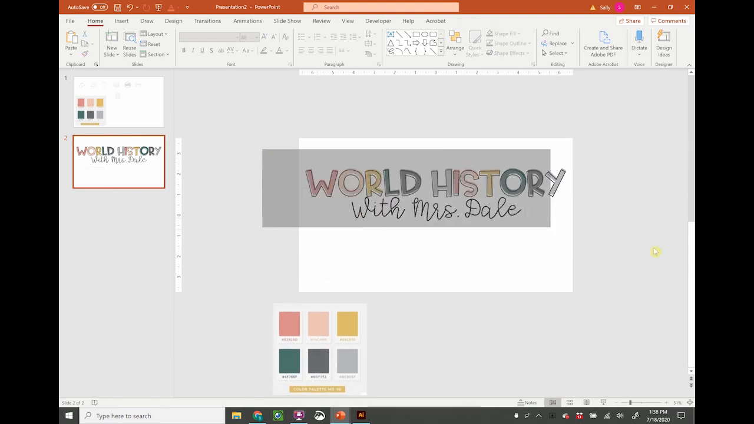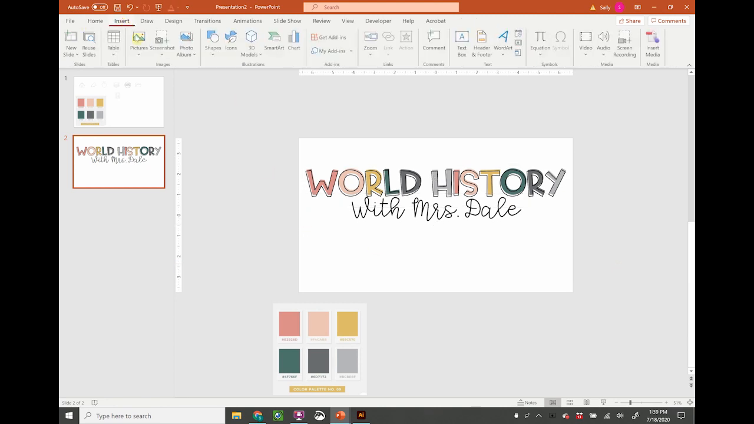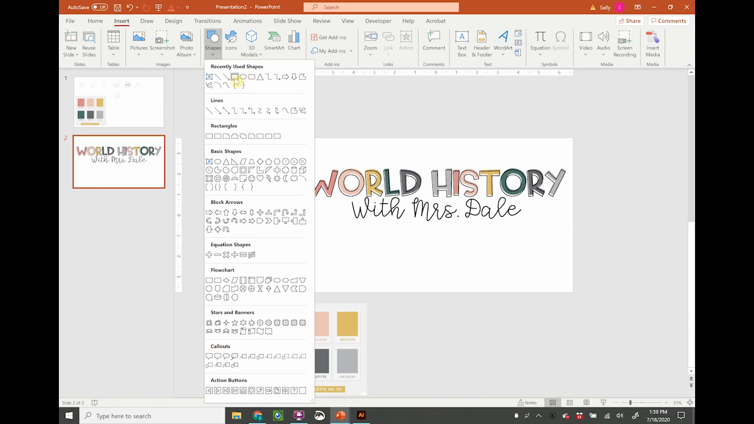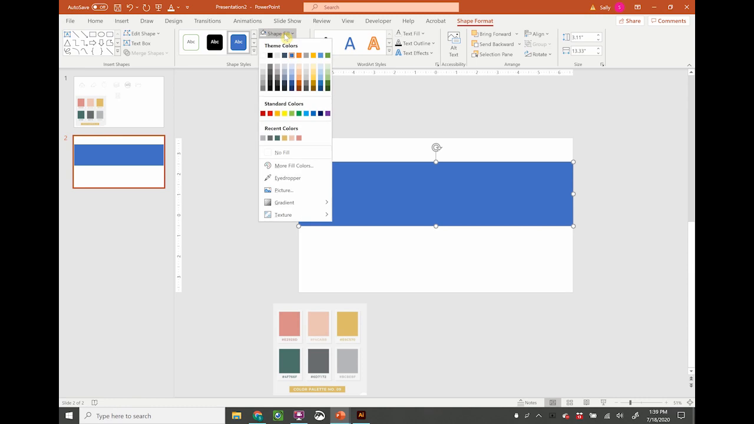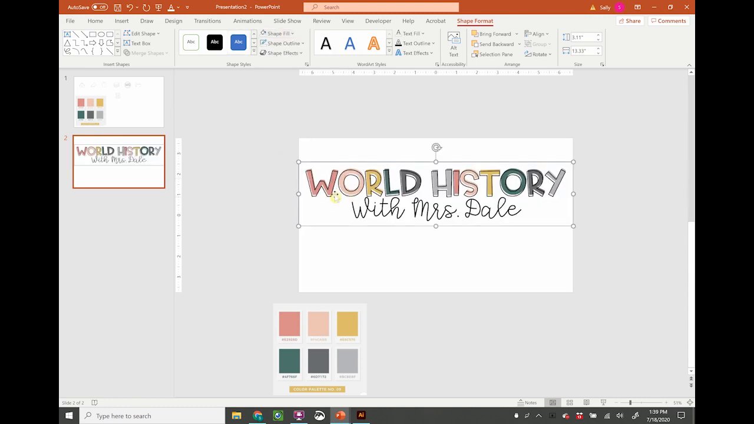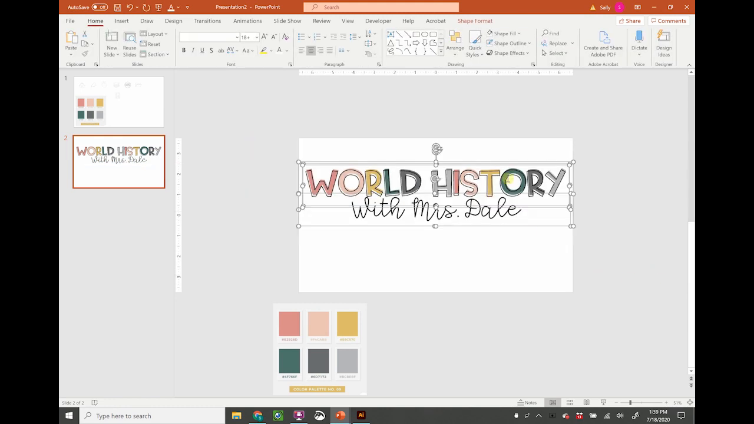So now what I need to do is put a box behind it, just like we did before. So I'm going to go to Insert, Shapes, Rectangle, and draw a rectangle that covers my title here. I'm going to make the shape fill no fill, and the shape outline no outline color. Then I'm going to select all of this, right click, save as picture.